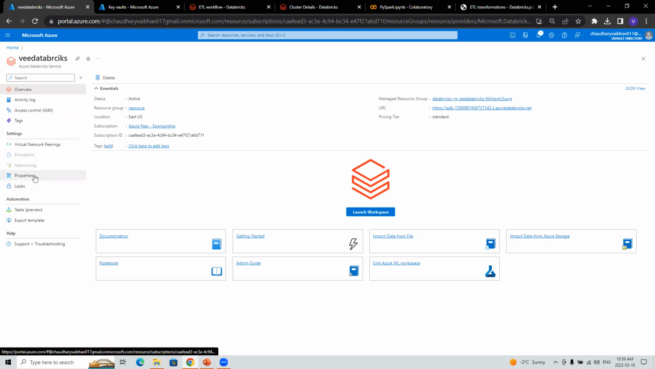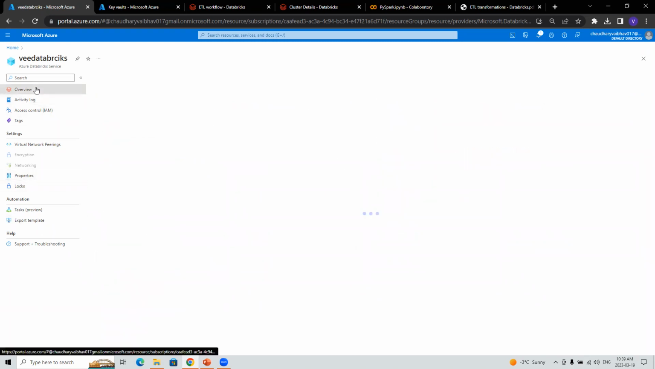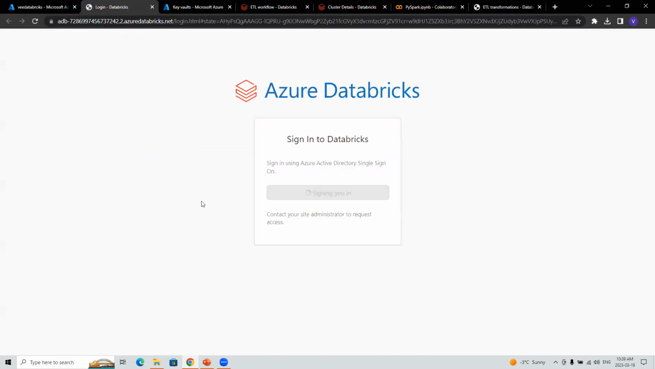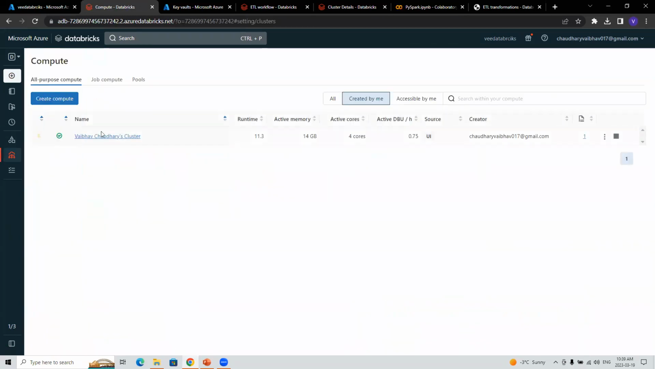But if I go to the properties here, there's a bunch of stuff here. Databricks is nothing but one resource, right? Inside an Azure. Exactly. And if I launch this, it takes me, so it's signing in via the Azure Active Directory. This is the first page of the Databricks. There's a compute layer. I'm having a cluster here.